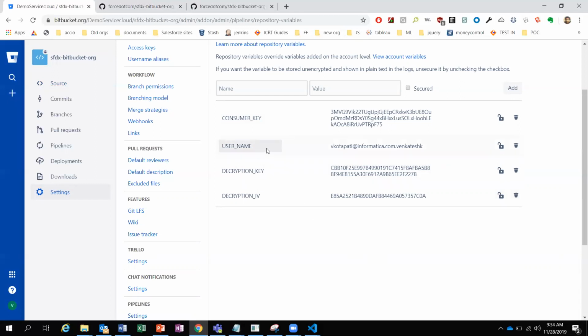So I have to deploy my changes whenever I commit to my repository to my target org, right? But I need to authenticate my target org with a user ID so that I can run the deploy command. So this is my username that I need to log in, and this is the consumer key that is required to authenticate this user. You see that we are not using any username and password here. We are using the consumer key, the OAuth way of logging in and authorizing to my target org.